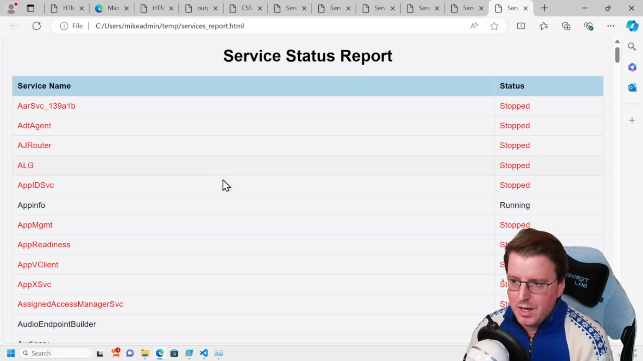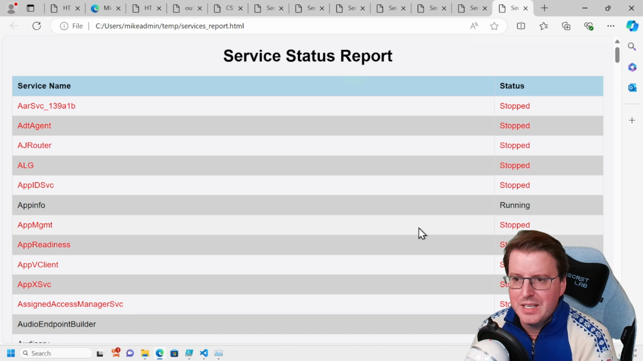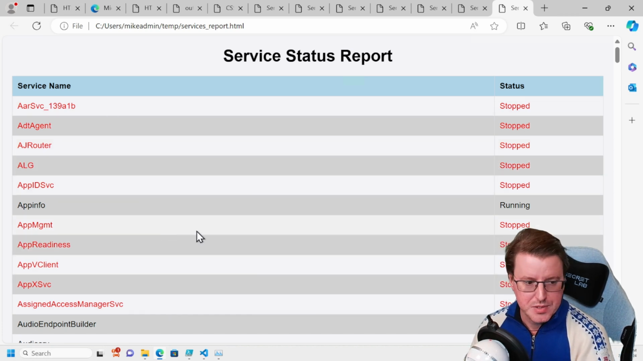So let's run that. And what we should find is, oh, our hover is working, but our light gray isn't working. Let's take the hash out of that, sorry. There we go. So we can see now we've got this nth process.